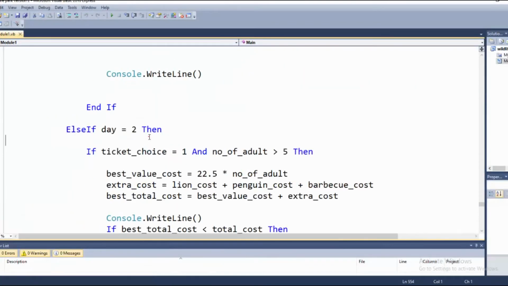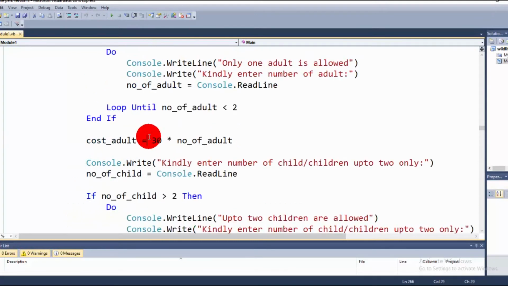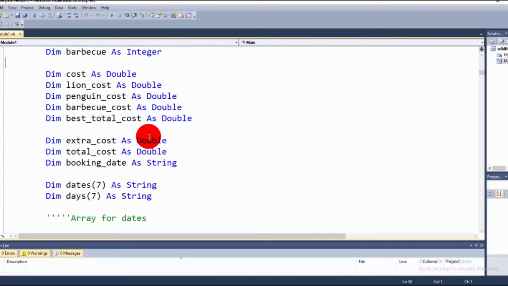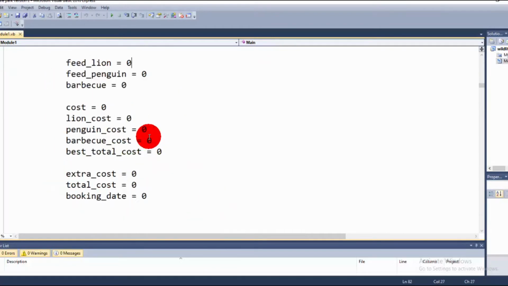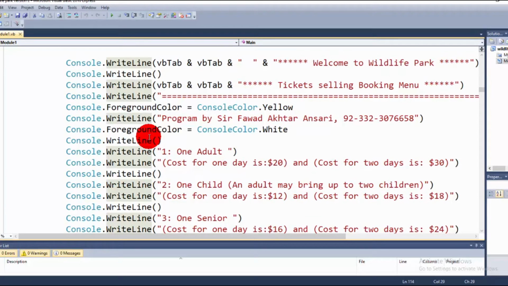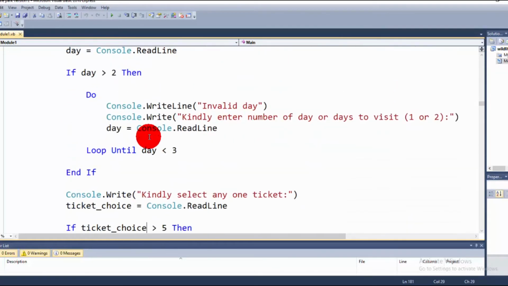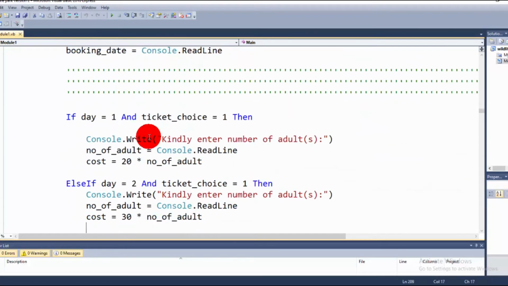Keep in mind that there will be no change in output. There is a slight change in the source code, but there is no change in the output. When you check the output you will see no difference. You will only see the difference in the source code. Like here, let me show you.